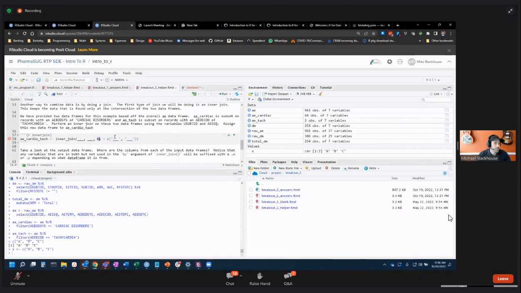This is admittedly something that gets a little confusing, because a lot of times when we're joining two data frames together and referencing variable names, we're not using quotes around them. Well, we're actually going to do that here, because in this join of AE cardiac and AE inner join, we're joining the variables using USUBJID and AESEQ. So in the by section here, you're going to use them as character strings.